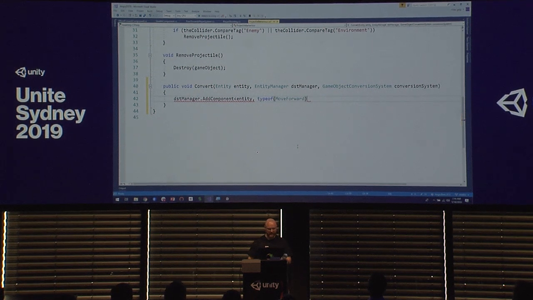Okay, pretty straightforward. I'm typing all sorts of things wrong right now. Okay, new laptop, new keyboard, just getting the feel for it. Okay, so there we go. So that's my MoveForward component. I'm also going to say, okay, well, I need a move speed component, which I'll just call MoveSpeed. There we go.